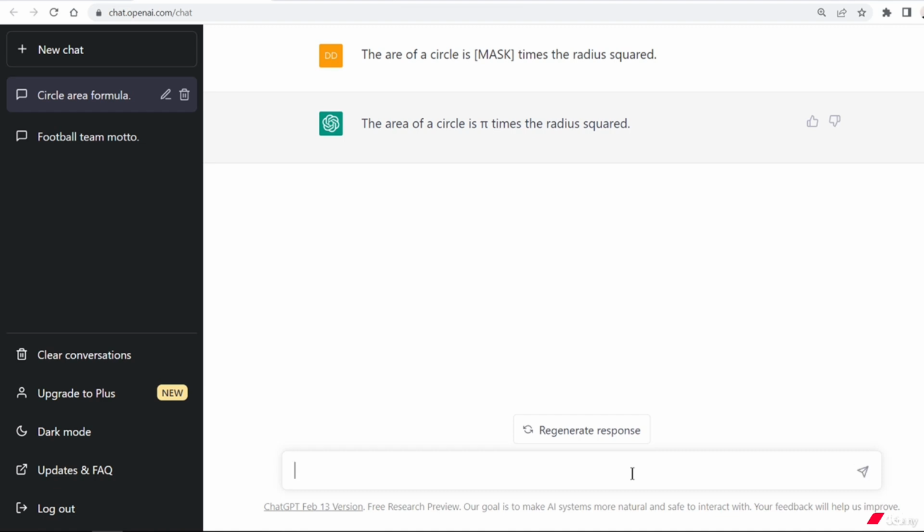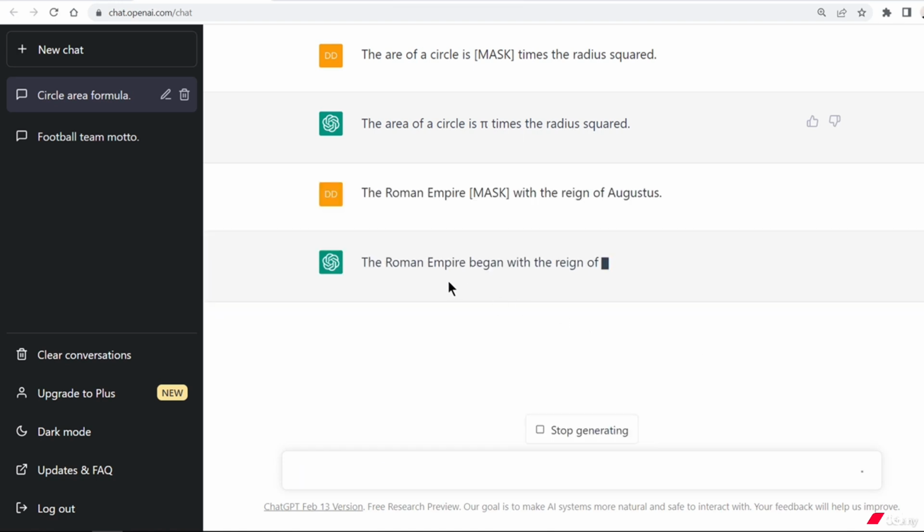But if I'm asking the Roman Empire [mask] with the reign of Augustus, the model may predict that the mask position should be filled with began or ended because the occurrence probability of both words is high. And it replaced the mask with began.